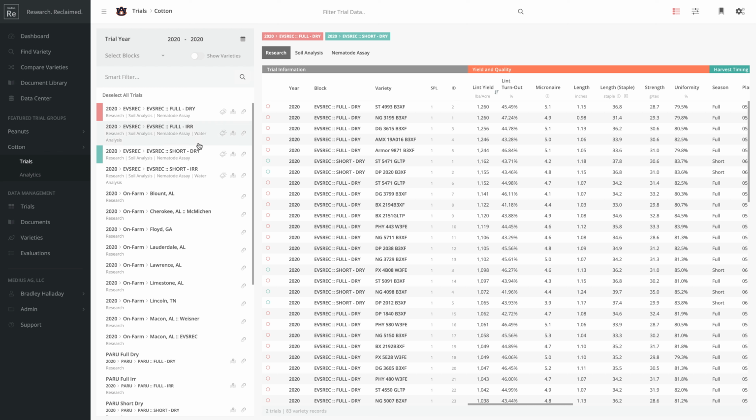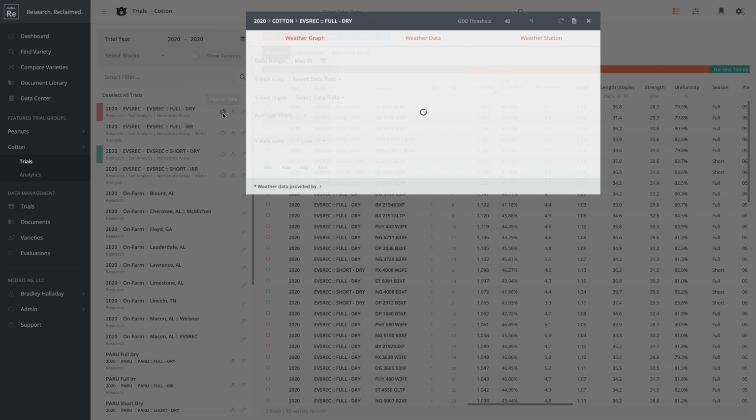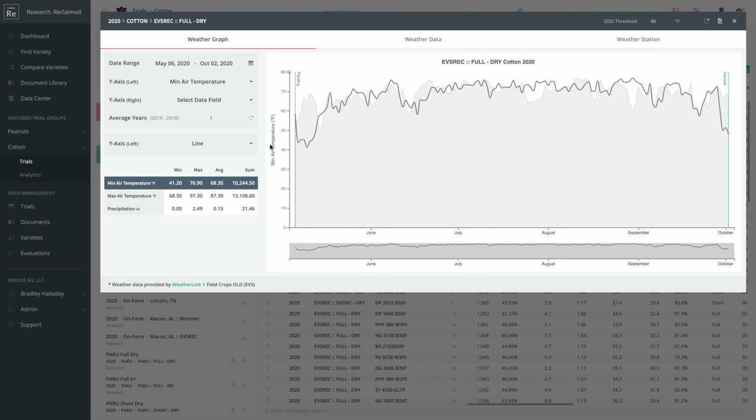The other interesting thing that you will see over here is if you see this little weather data icon, that's going to tell you that there is weather data available for that trial. We are currently in the process of continuing to pull in more and more weather data for you, but as that becomes available, you'll start seeing these icons here by the trial. So if I click on weather data, what I'm going to see here is I have the option.